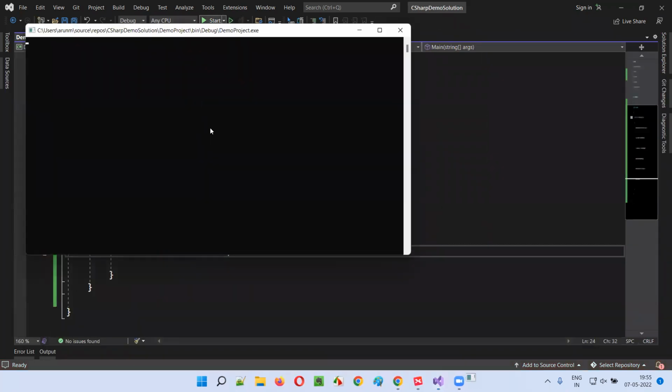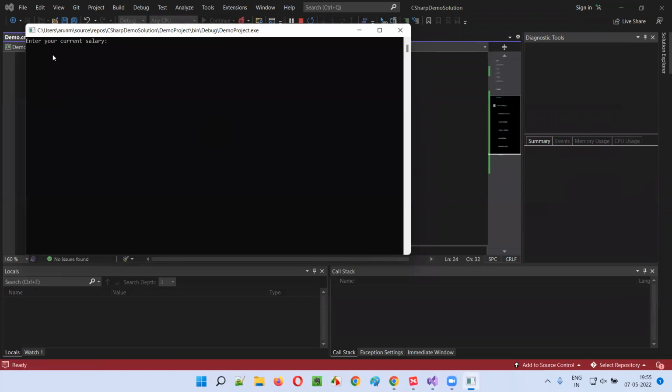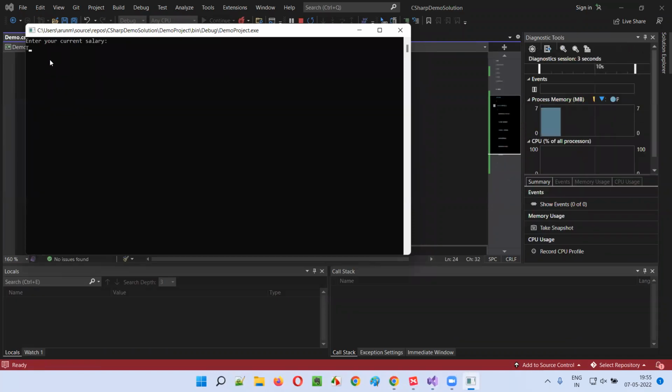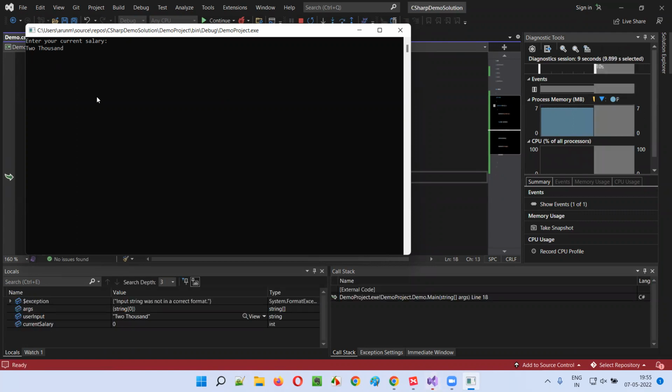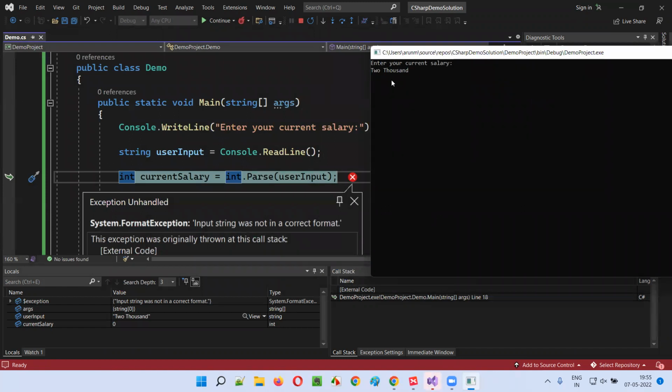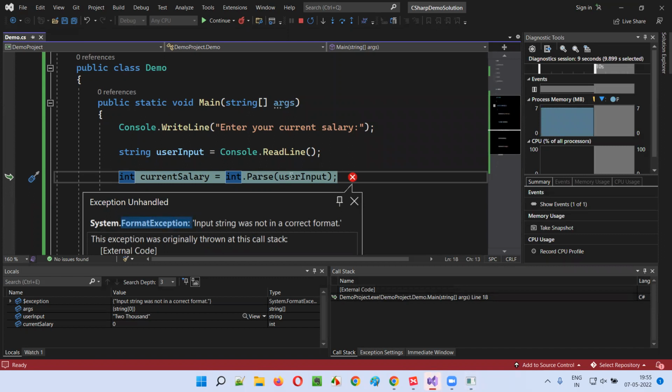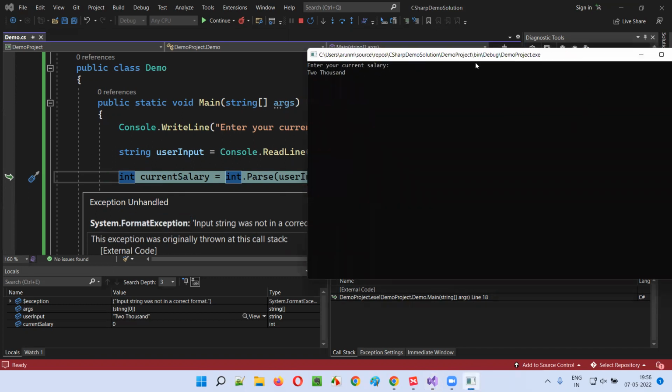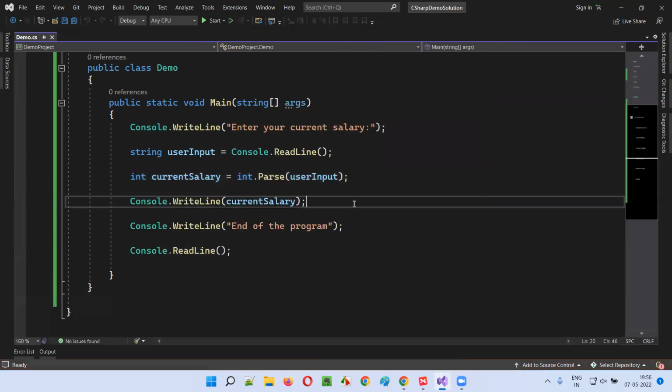But what if the user doesn't enter the salary in the form of a number? Say he or she entered something like 2000 as text, and pressed enter. The moment I press enter here, I got an exception known as format exception, because the text cannot be converted to an integer. So this is an example of the format exception.